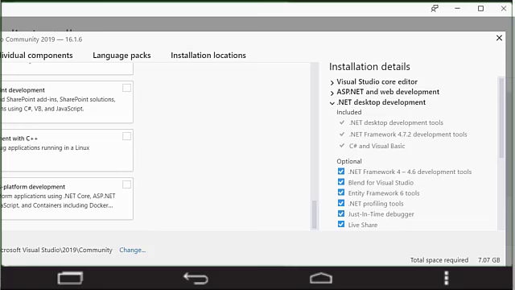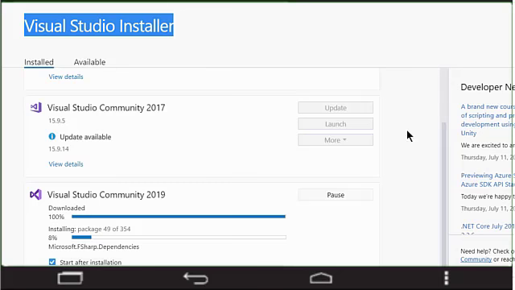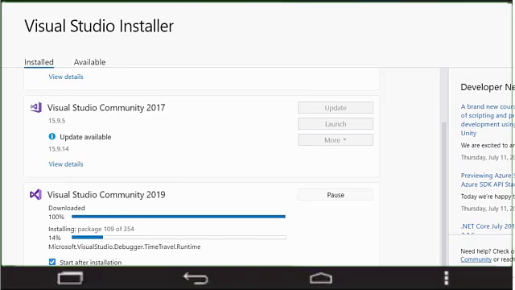to begin the installation. You may get a pop-up box saying thank you for installing Visual Studio, and asking why Visual Studio is installing. We'd like to ask you a few questions, so you can take the survey or just click not now. The time it takes to install the Visual Studio Community Edition will depend on your internet speed and the resources on your computer.